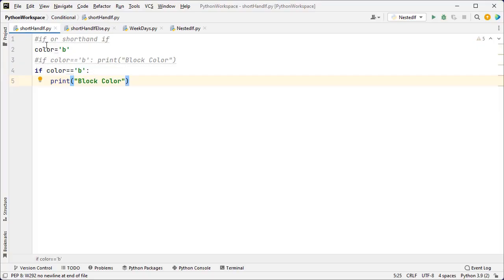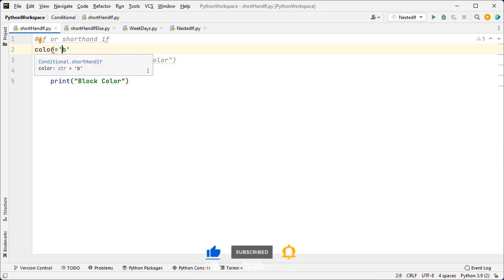In this example, I have created the variable. Variable name is color. So what data type is this? This is the string data type. Actually I have given a single character, but in Python, this single character is treated as a string only, because in Python, we don't have any char data type.